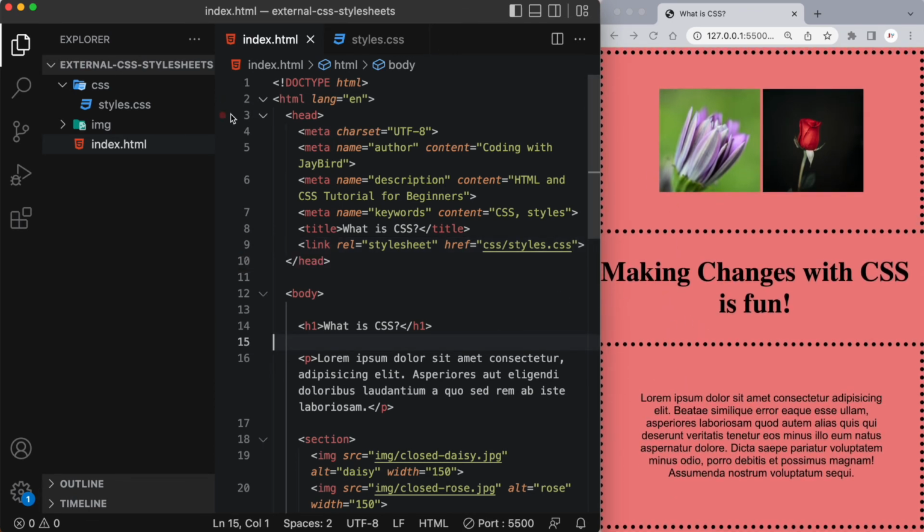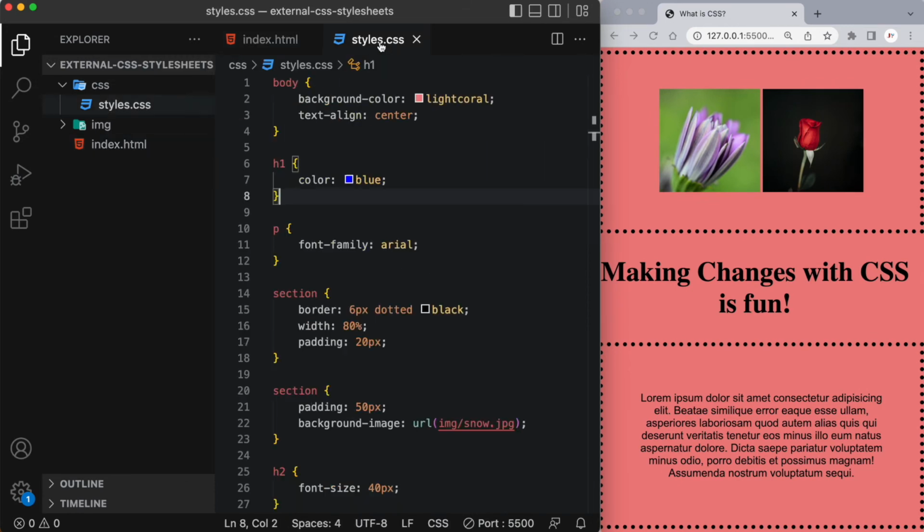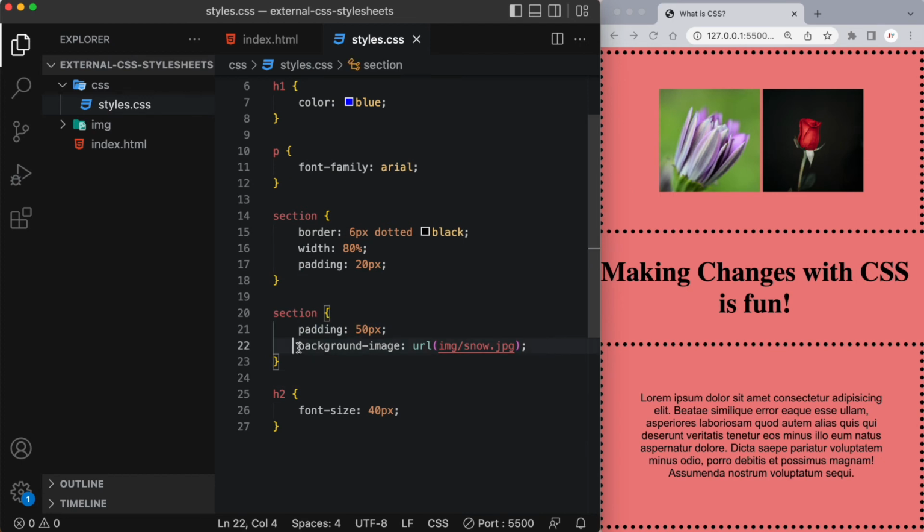Now, I'm not seeing that snow image. And why is that? That's because we have the background image set to this file path. Now this file path is not going to work from our styles.css file. It works from the index.html file. So how do we rewrite this to be the correct file path from this style sheet?